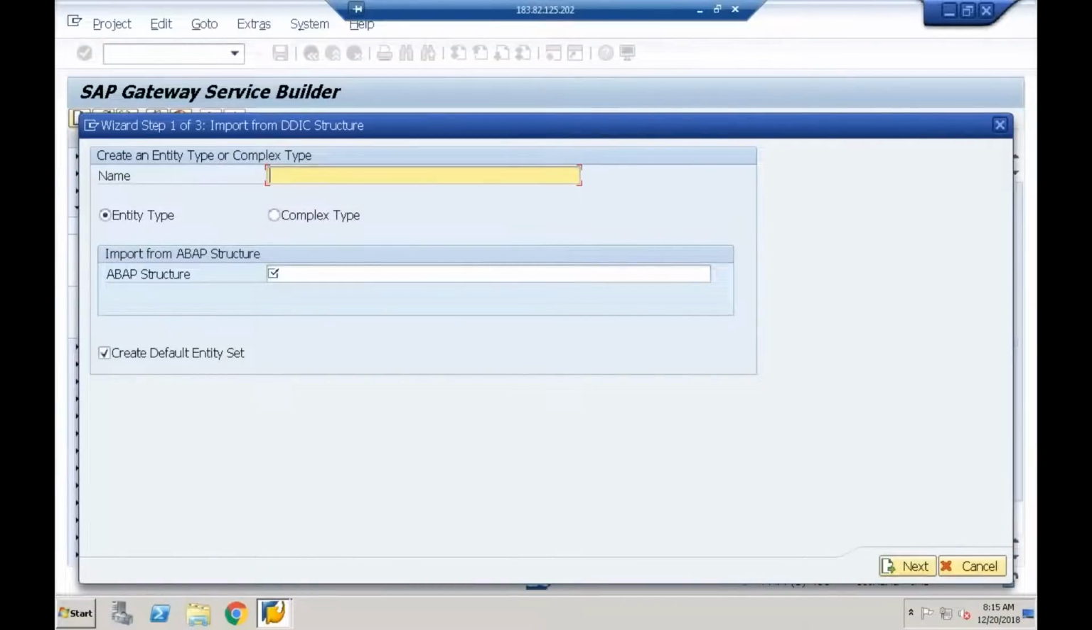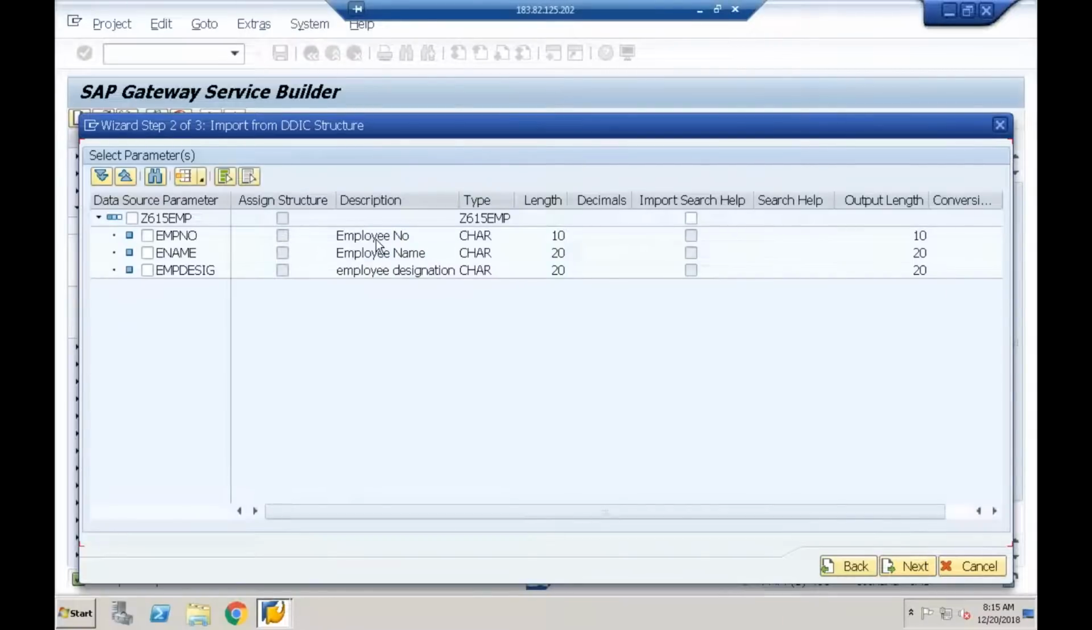What is the name of the entity you want to give? I'll give the entity name as employee. Then the ABAP structure: what is the table I created? Z615 EMP. So based on our dictionary structure, I'm trying to create the entity. I'll say next. Yeah, it is created. I want all the fields, so let me select all the fields. Done. I'll say next.